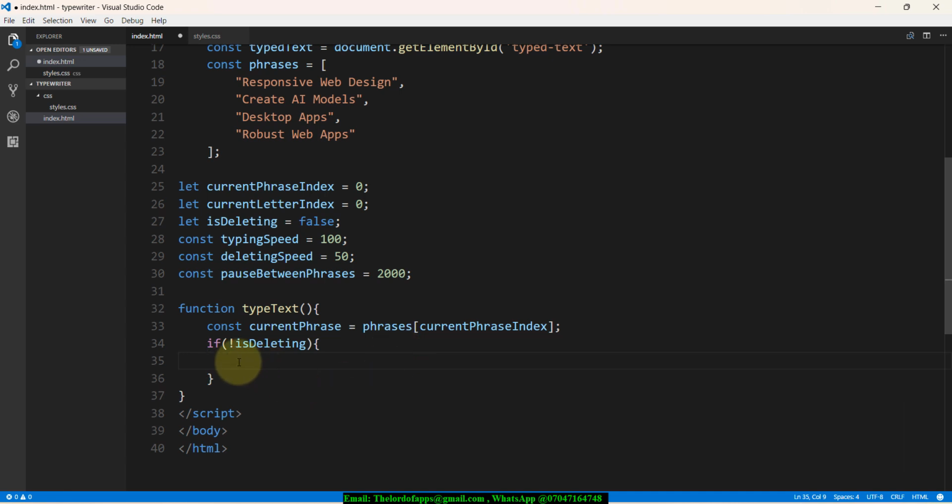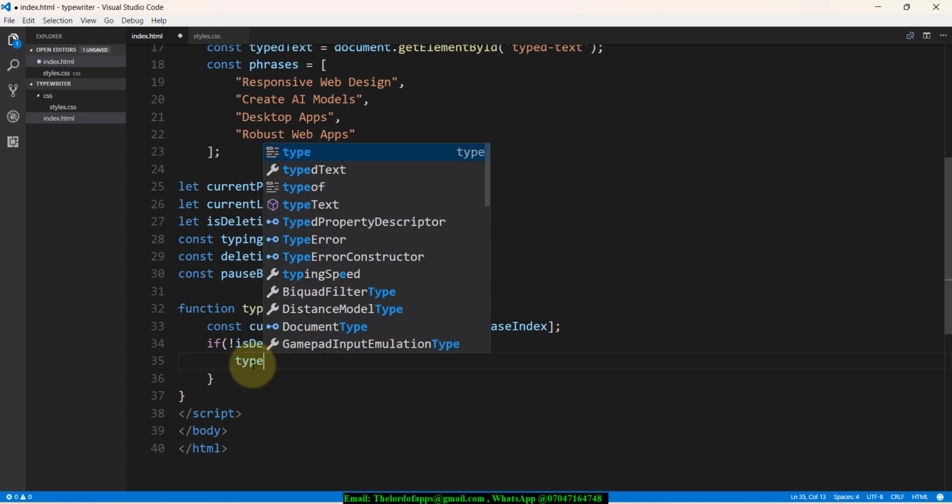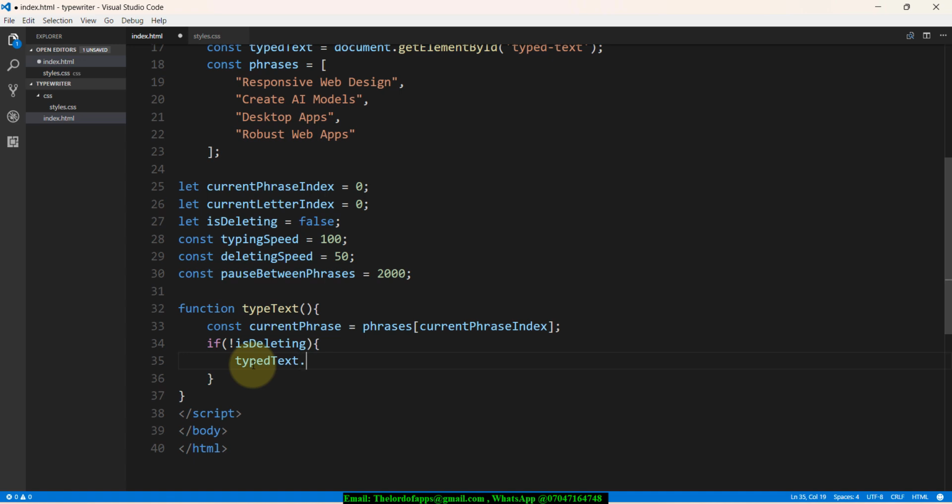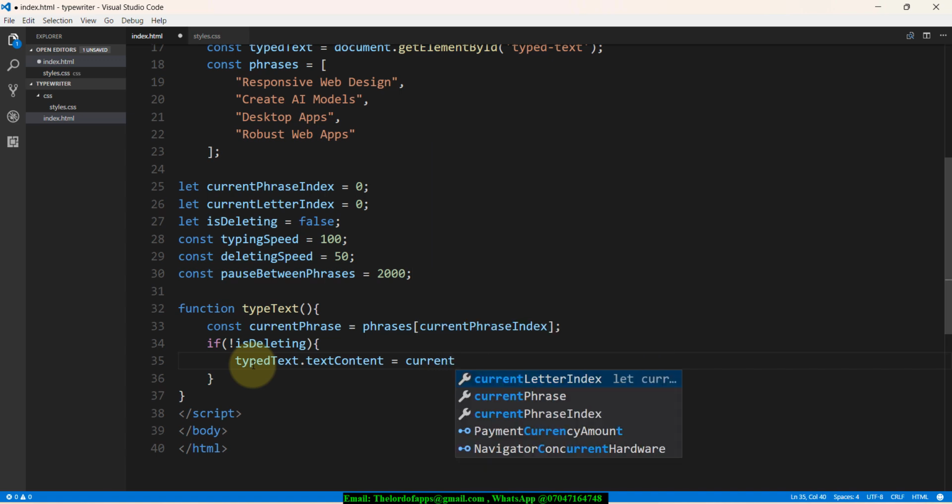So what I want to do right here, if it is not actually deleting, I want to be able to start typing the text right here. So for that, I'm going to do typedText.textContent right here, and we can set that to be equal to the current phrase right here.